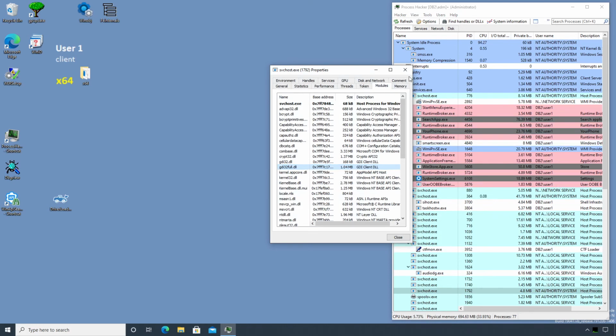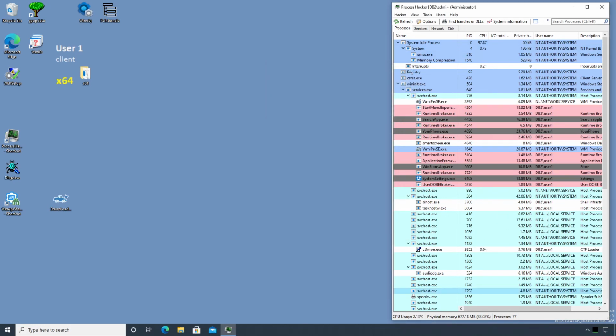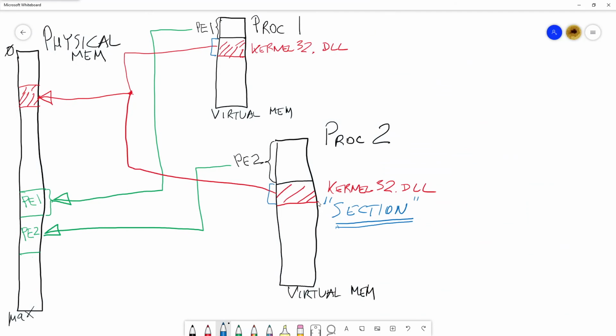Now, how do we do this? Well, we can't really do this from user mode. We can into some processes, but we can't do into all of them. But what we can do is use a driver to inject that DLL into every single process.